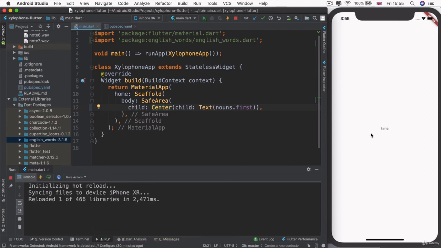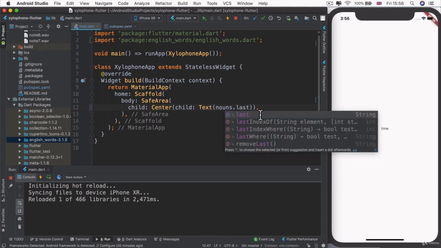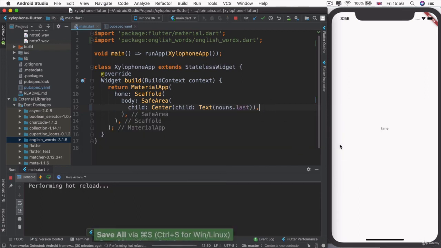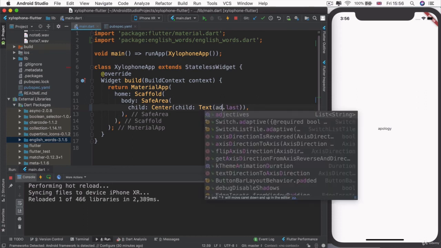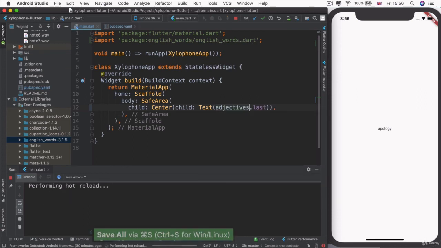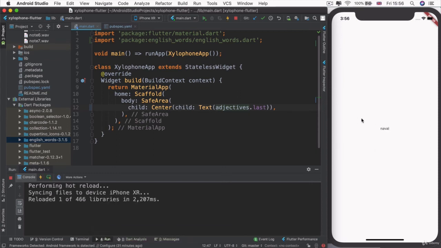So that says time, and I could go into my list of nouns and instead pull out the one that's last in the list, and that happens to be the word apology. Now, I can also, instead of using nouns, get some adjectives. And let's see what the last adjective is. Naval. Okay. Now, you might ask, well, how did you know that there is this thing called adjectives?